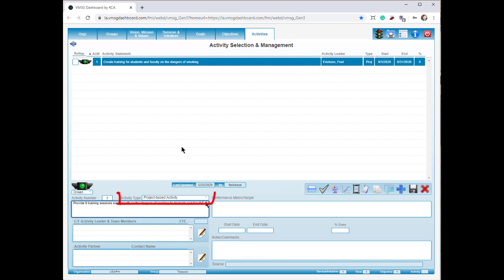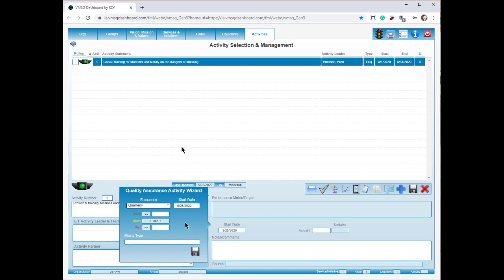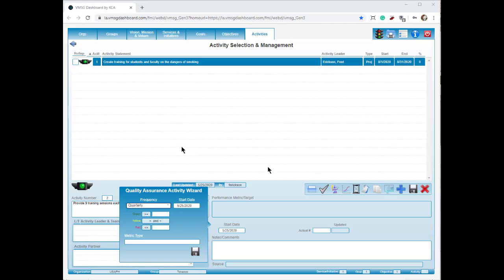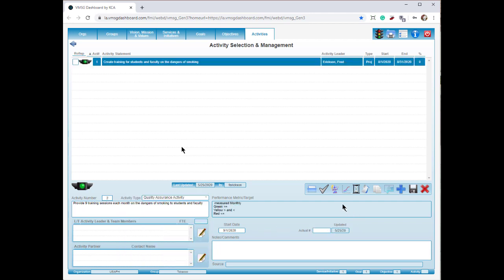Okay, now we're going to make this a QA activity. So I'm going to hit the drop down and select QA activity. When I do that, it pops open my wizard here. So I'm going to go down, if you recall, it was a monthly activity. So we're going to do this every month. Let's go back to here and say, okay, we're going to make this a monthly activity. Our start date was going to be 9/1/20. So we'll go ahead and just put that in, and if you just put in the date, it'll pick up the current year in there.